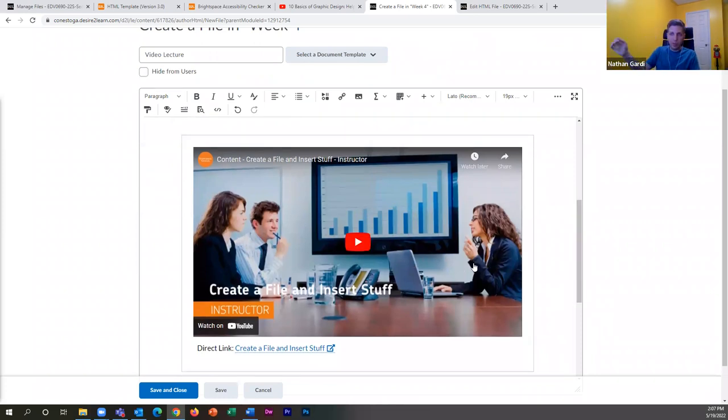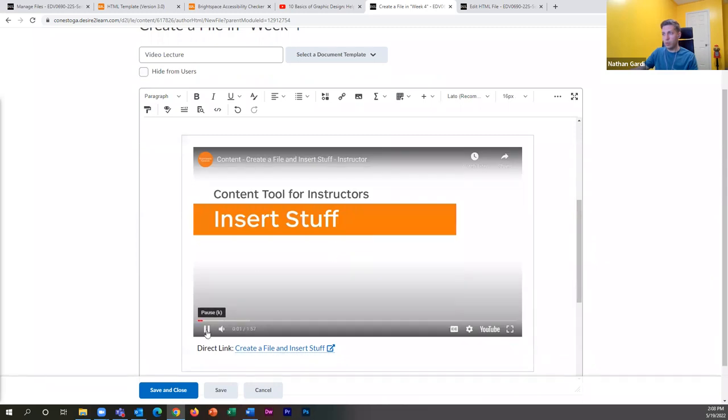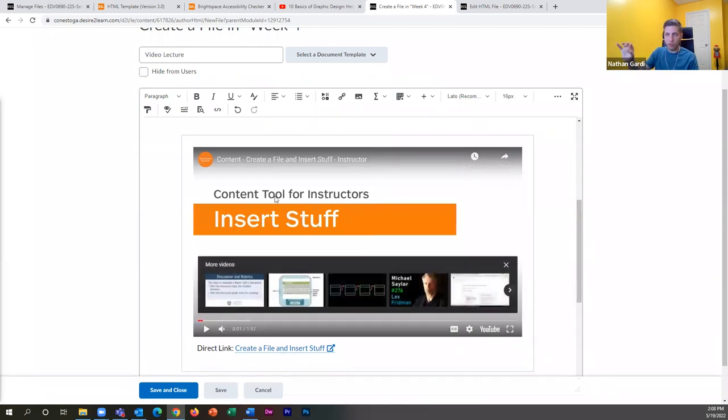kind of similar to when I'm giving you advice about editing text, I say click just where you need and then hit backspace or hit delete. It's going to be the same thing with this video. They actually recommend you click on the video and pause it, and now you know for sure that you're on the video, and then you click just before it.